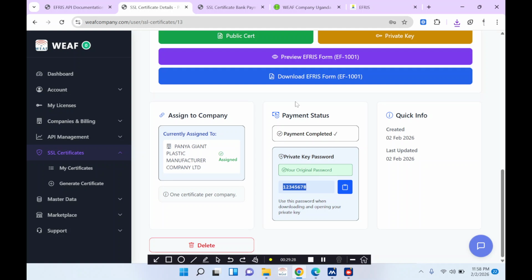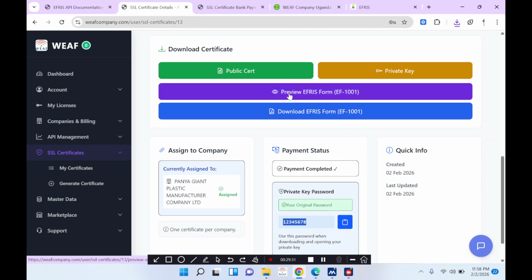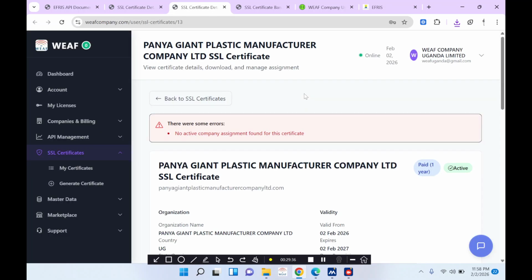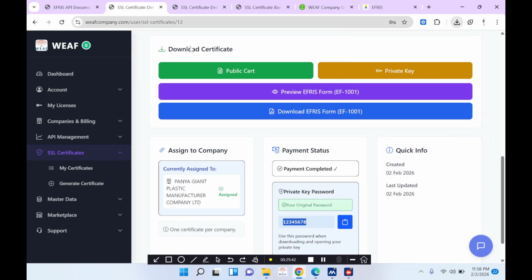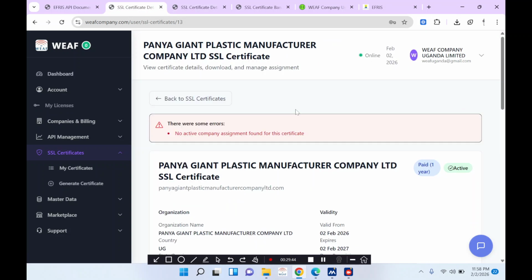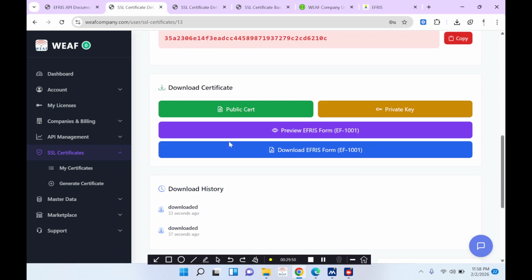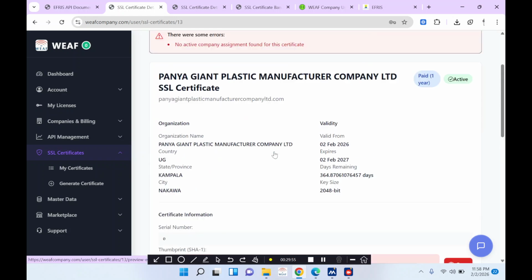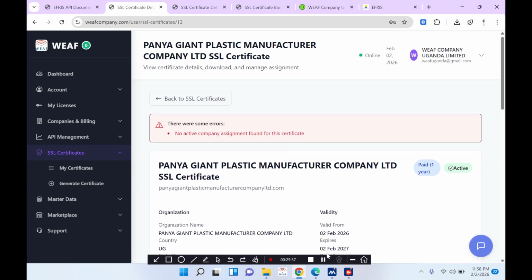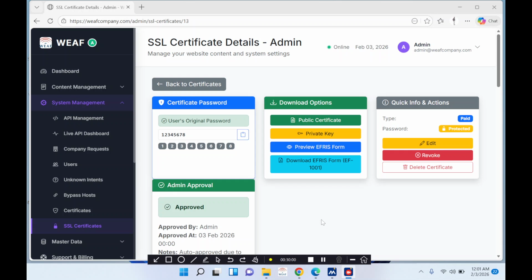Now we have here, you can preview the EFRIS form. Let me download this. Okay, company assignment. Okay. Just a moment. So you will be in position to preview your certificate like this.